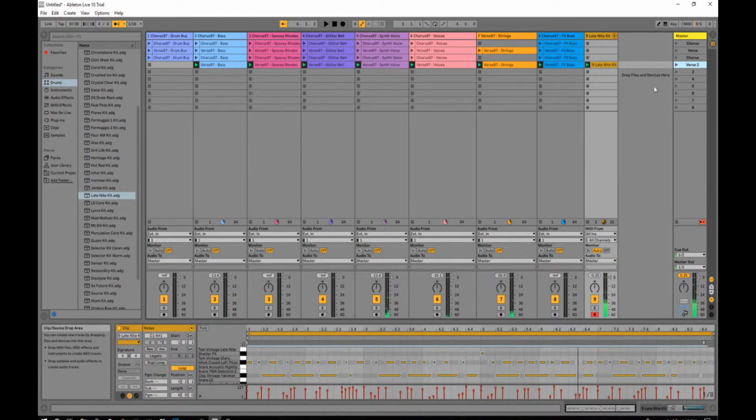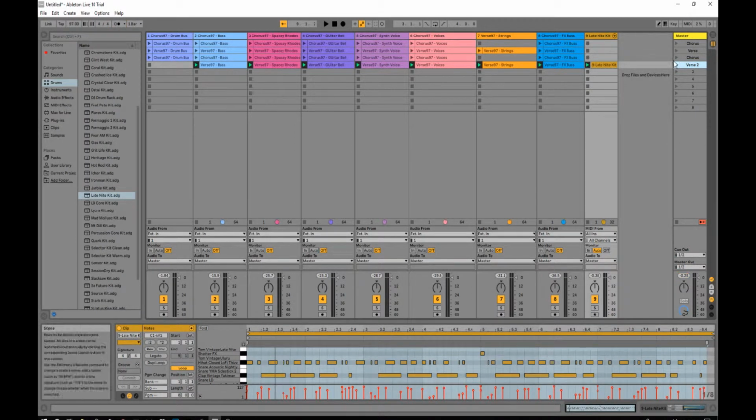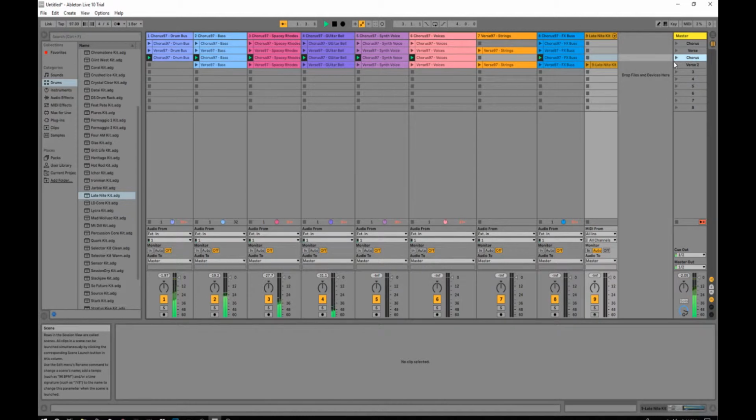And that'll loop around. So let's trigger the third chorus or the second chorus into the second verse. Here we go. All right, here we go.